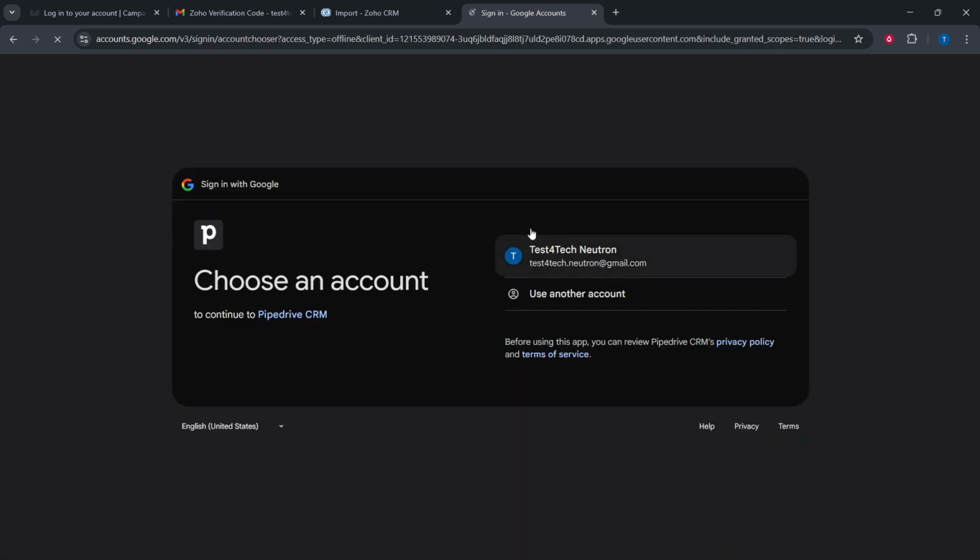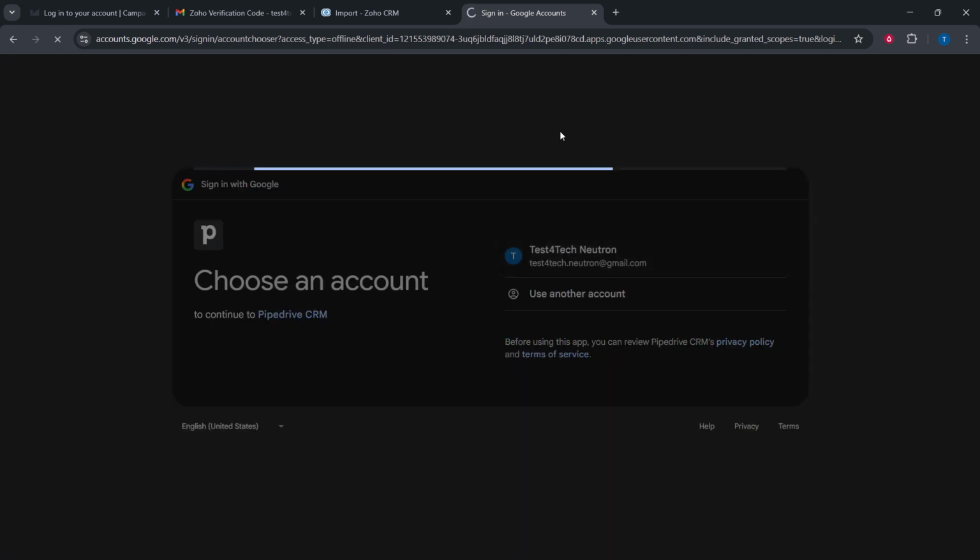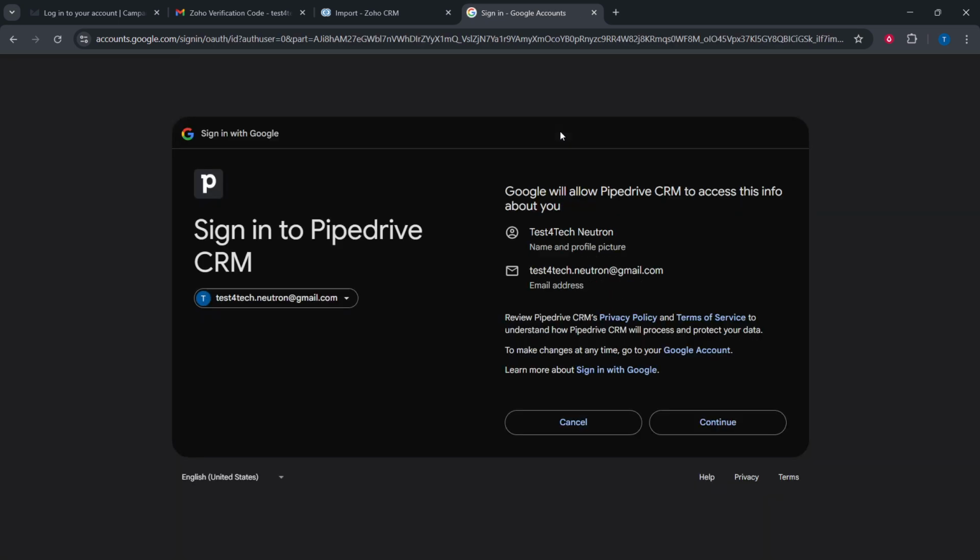Next, choose your email provider. If you're using Gmail or Google Workspace, select Google or Gmail. A secure Google window will appear asking you to sign in. Enter your account, then review the permissions.